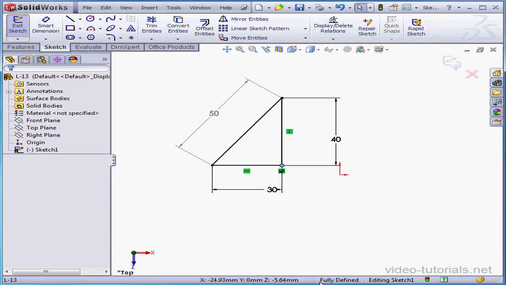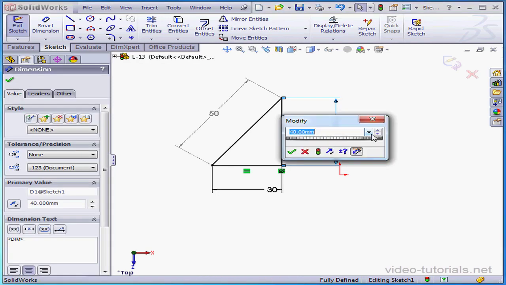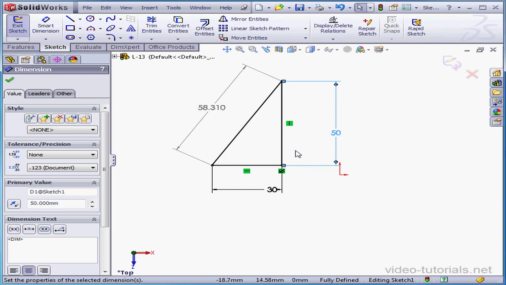Let's change the length of one segment. Double-click on the dimension to edit it. Let's say 50 millimeters instead. OK. Let's take a look at the hypotenuse dimension. Because that's a driven dimension, it's calculated by other geometry. The hypotenuse has adjusted accordingly.